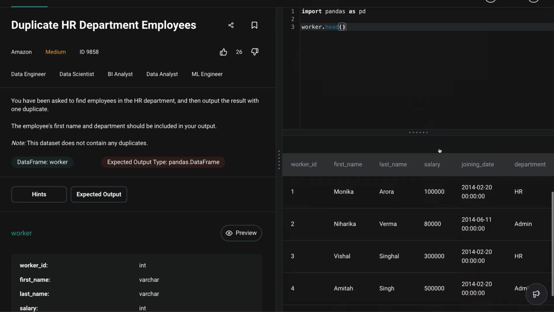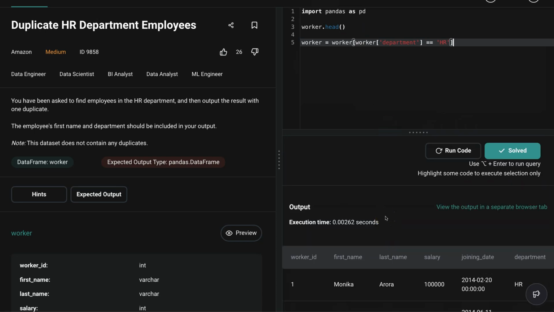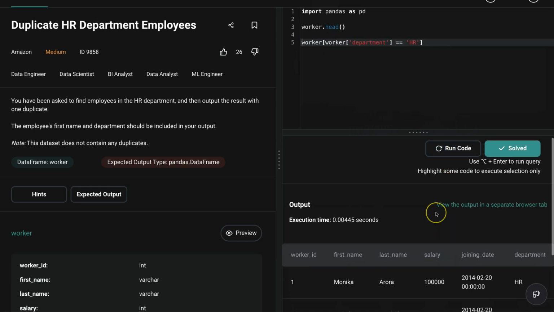As you can see, we have 6 columns here, and we are only concerned with the people in HR department, right? So what I'm going to do here is, let's create a data frame with the people just from the HR department. So it will be department equals HR. This will give me a series. Let's wrap this in our worker data frame, and this will give me all the columns pertaining to people from HR department. And there you have it.